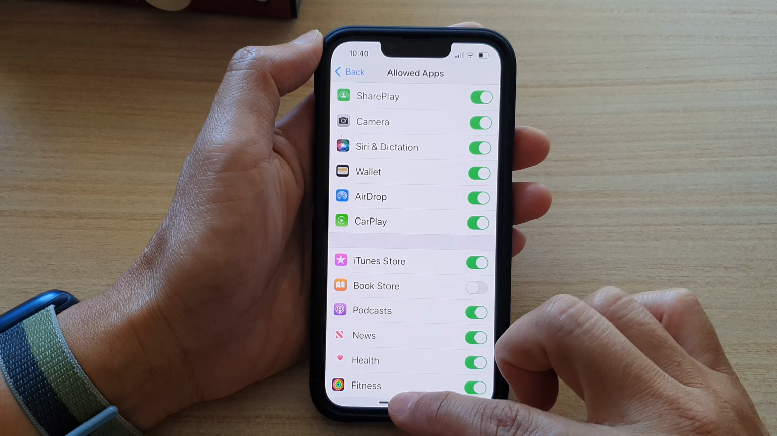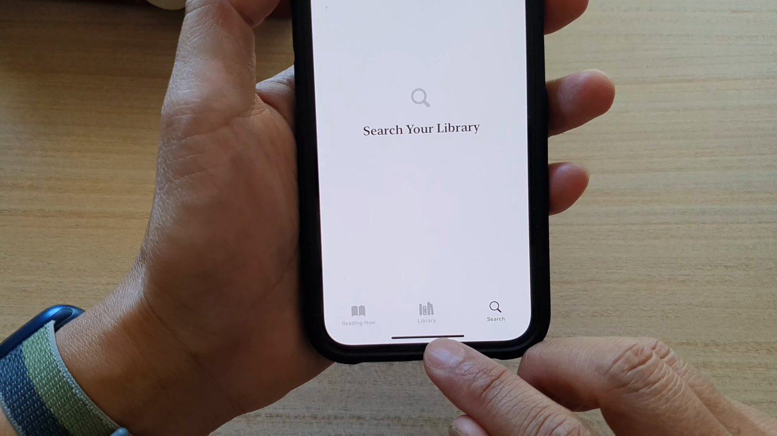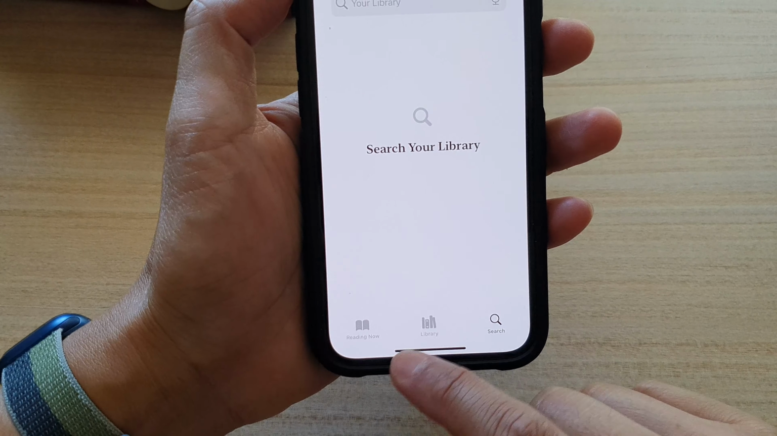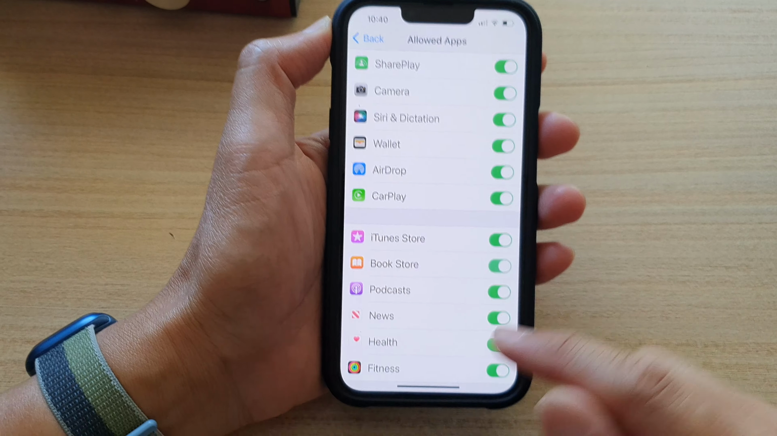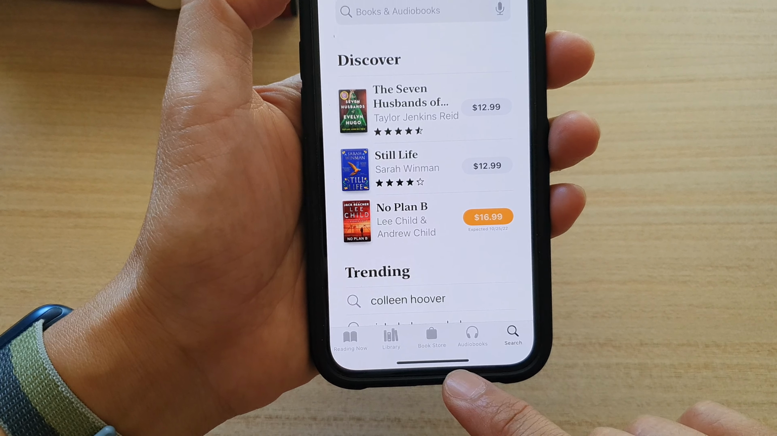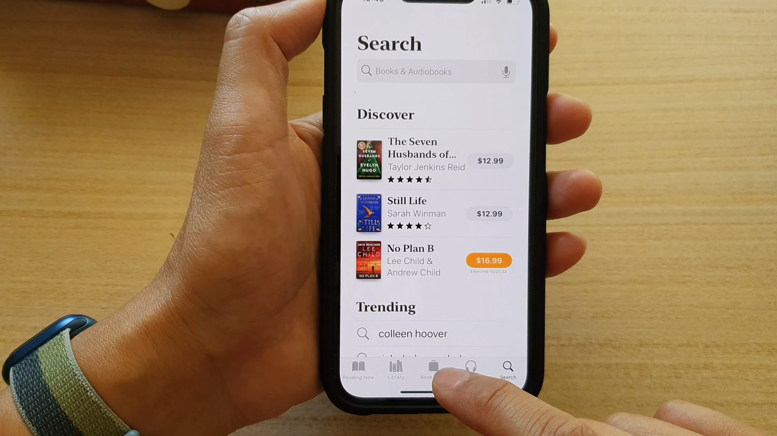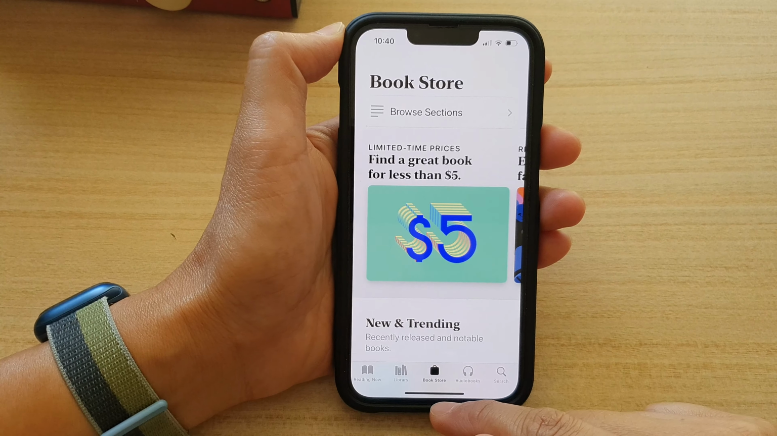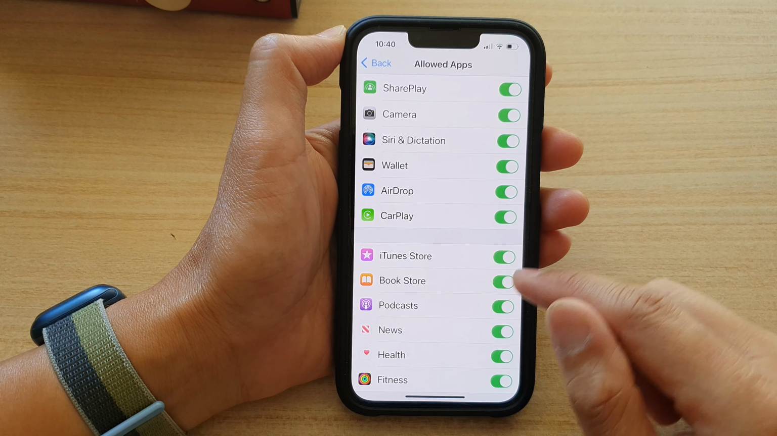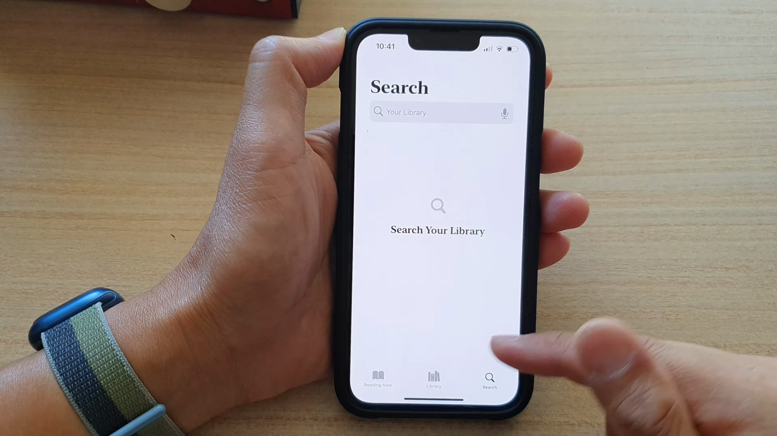Now if it is off, you can see that if I go to the Bookstore, it is now not available for me to choose. And if I turn it back on, you can see in the navigation menu bar at the bottom that Bookstore is now restored back in place so I can access the Bookstore. And that is how you can turn off or turn on Bookstore on the iPhone 13 series.